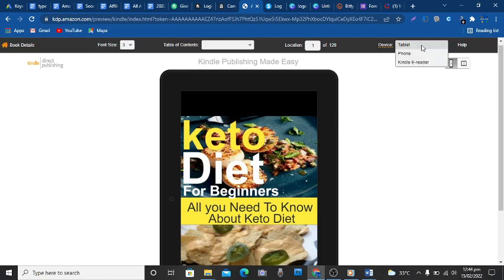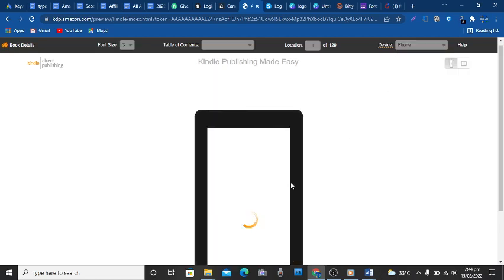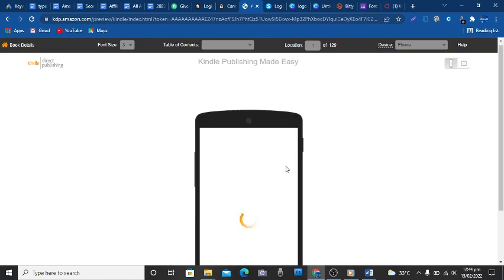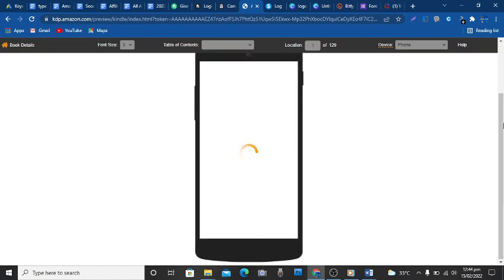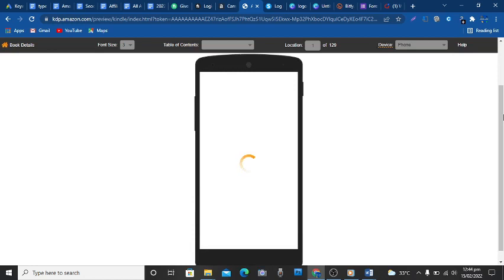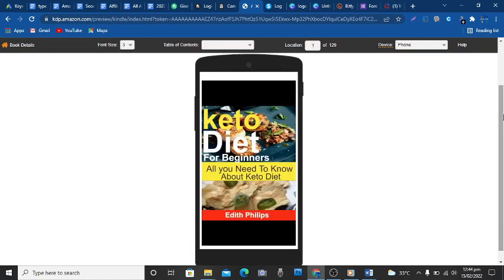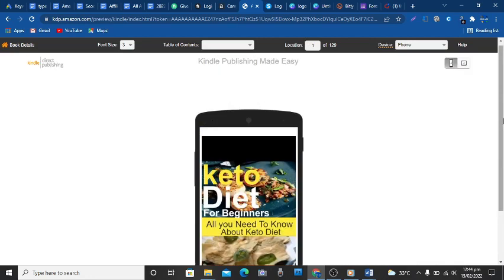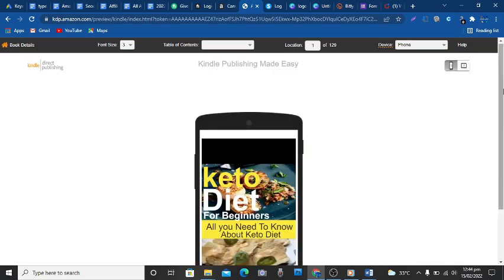If you want to check how it will look on phone, this one is in tablet, e-reader, phone. How it will appear if somebody is viewing it with phone, you can select phone. If you want to see how it will appear in e-reader, you also select. So if it's on phone, this is how it will look like. Excellent. So everything is in order. That means we are good to go. So we'll continue from where we stopped.